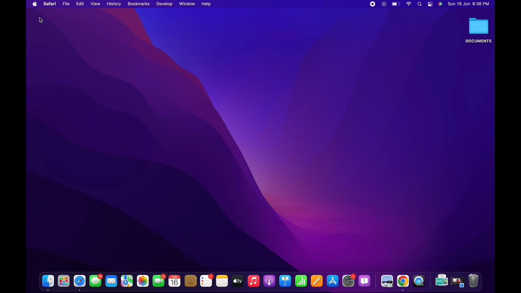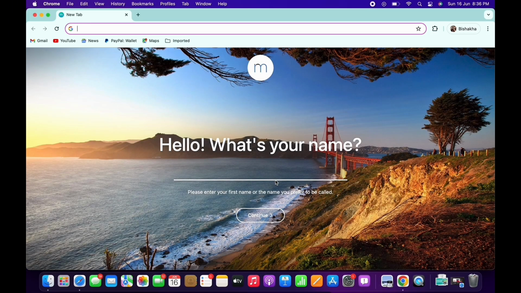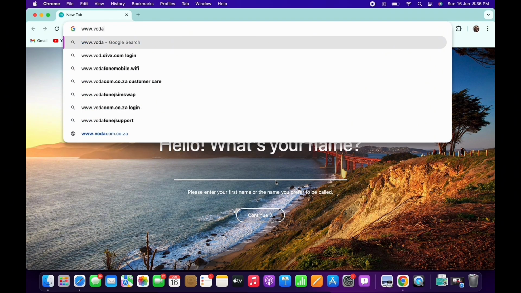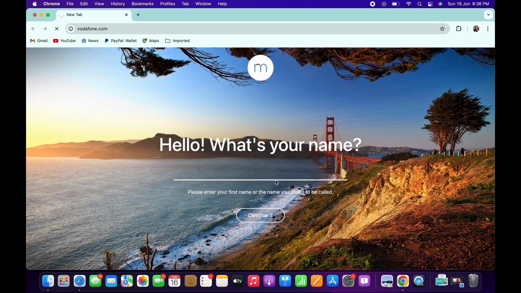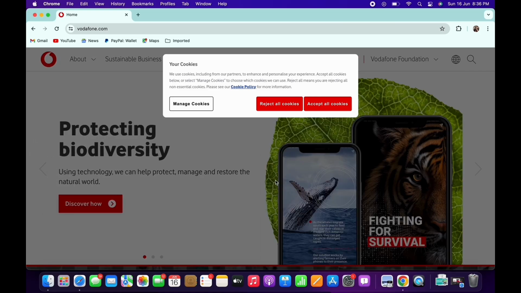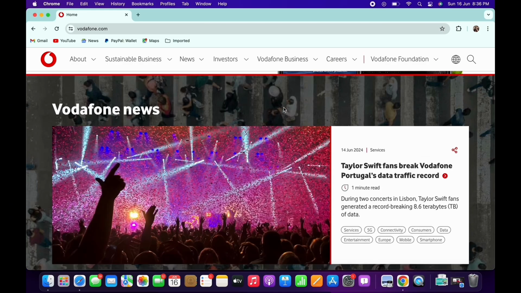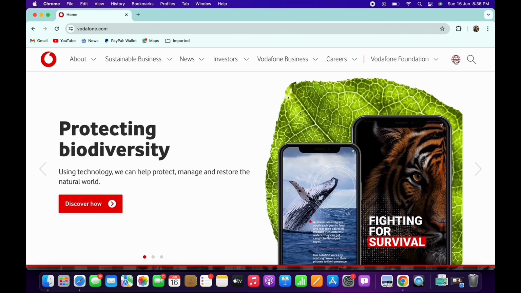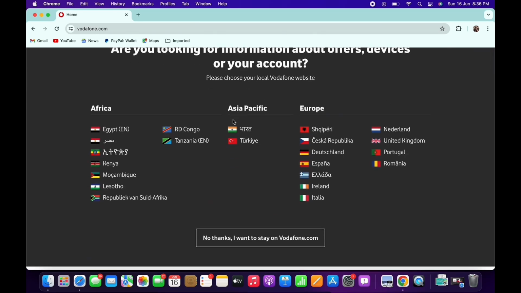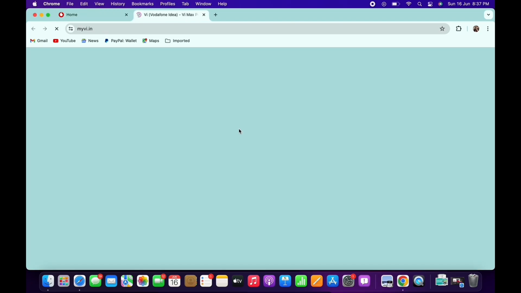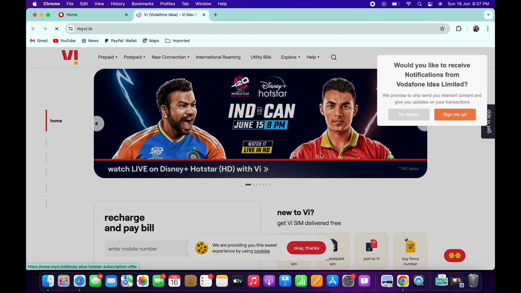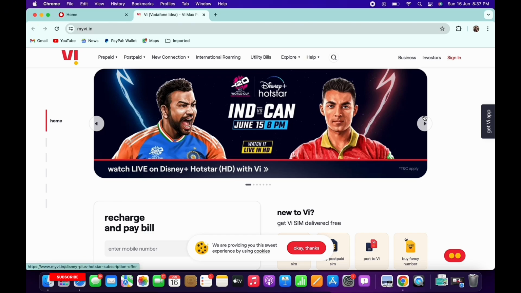I will take you through the step-by-step process on how to log in to Vodafone account online. Now, let's get right into the tutorial. Firstly, go ahead and open your preferred browser and in the search bar, search for www.vodafone.com. You will be led to the official webpage of Vodafone. Now, tap on the globe icon on the top right of your screen and further select your country. You will then be redirected to the official webpage of Vodafone for that particular country.